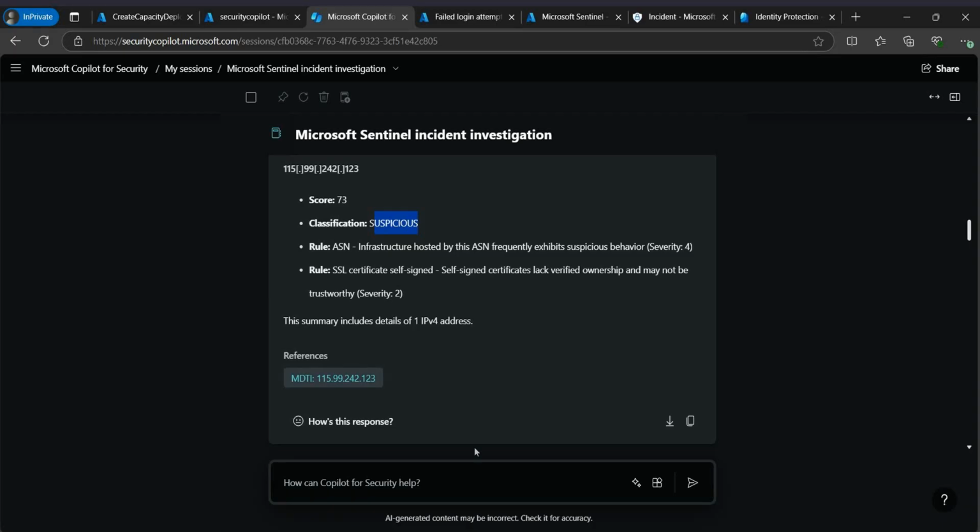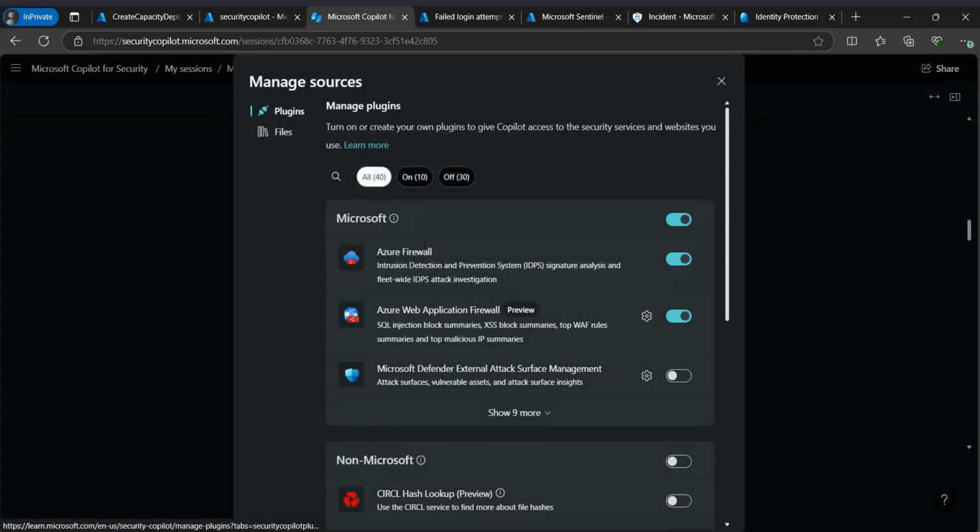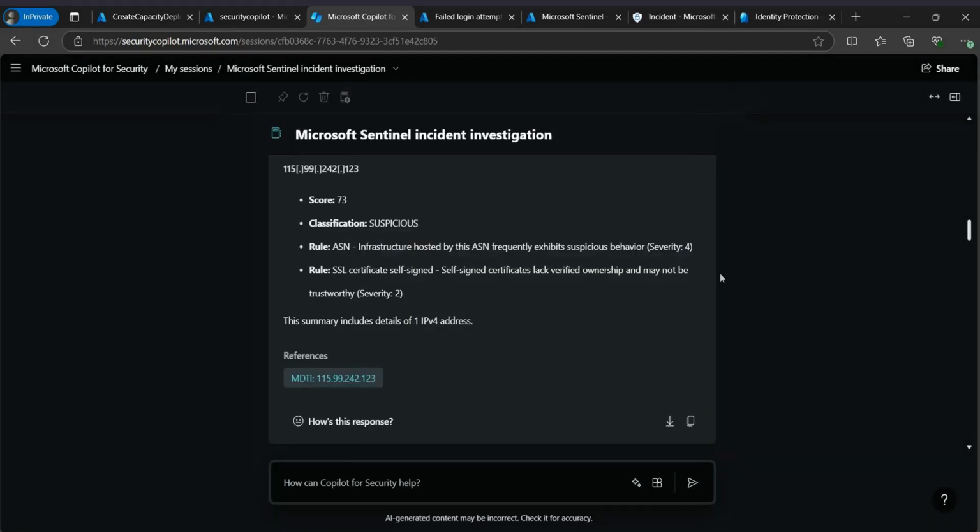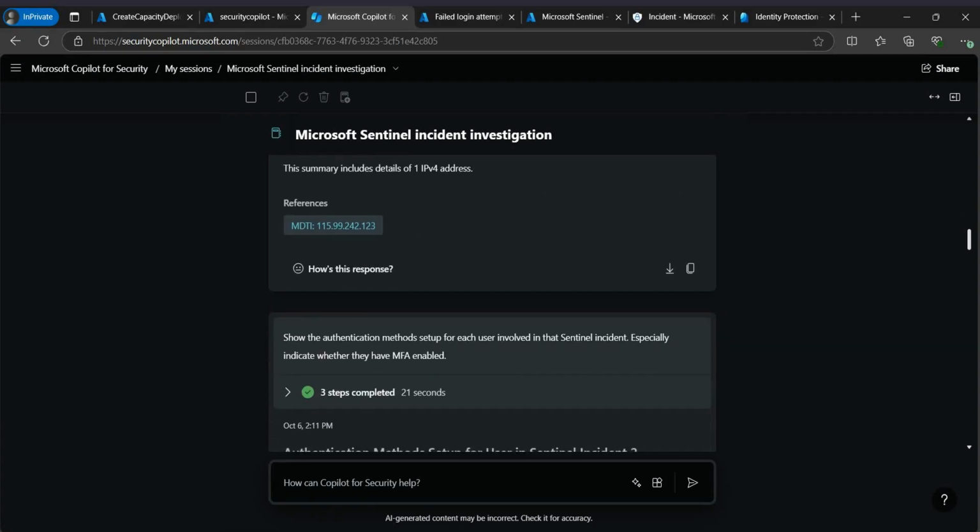So we need to connect or integrate Azure Firewall as well. Let's see if Azure Firewall is supported. Yeah, Azure Firewall integration is supported. So that's how we can leverage multiple security solutions. All of this you can do from this single pane of glass of Copilot for Security.